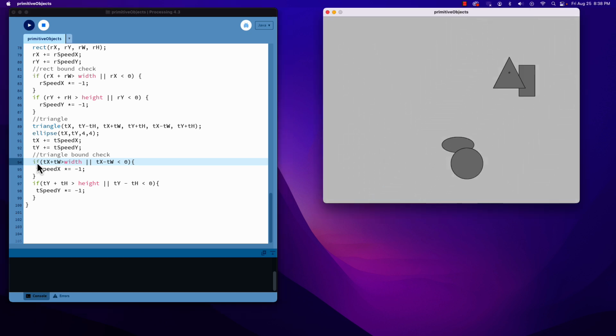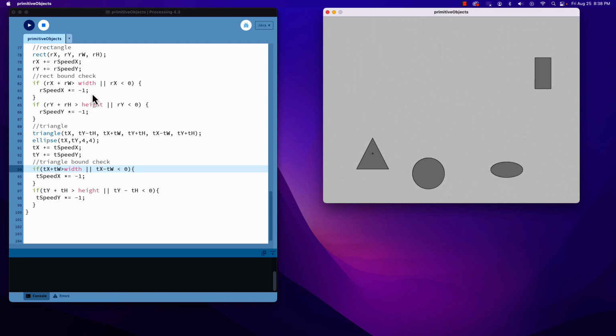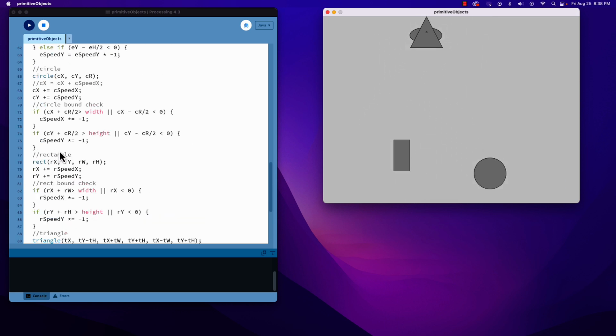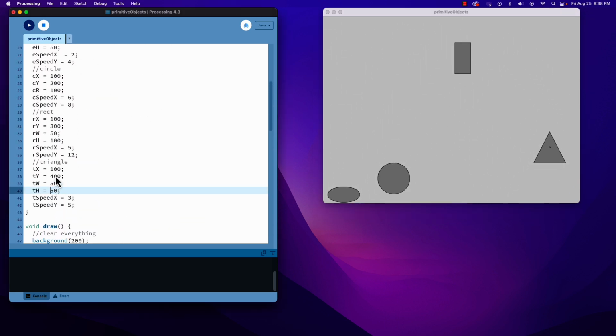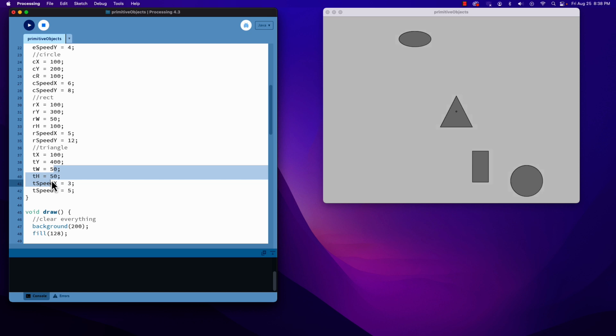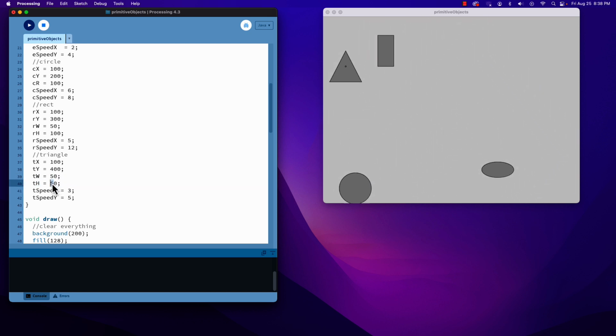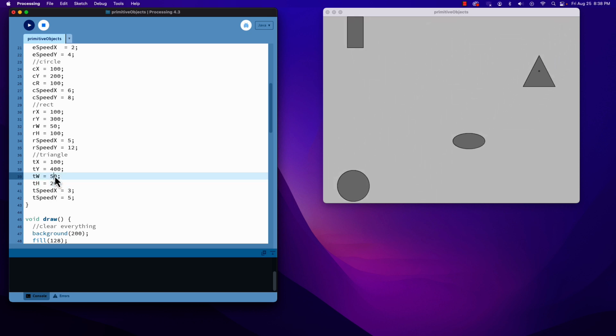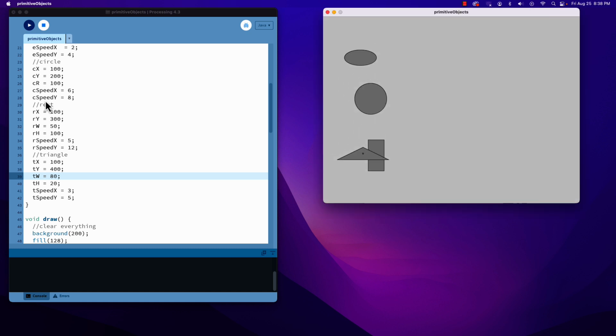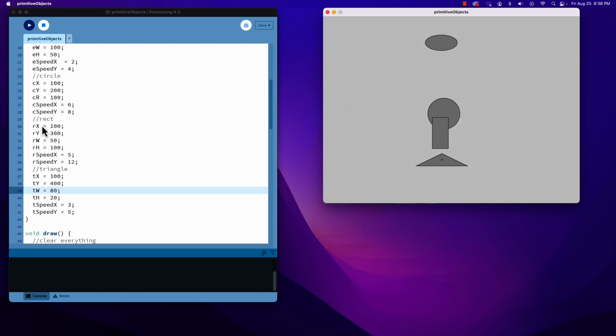Let's see, the triangle bounces on all four edges. Let's make sure it hits the left edge and works. Excellent. But the beauty is now if I want my triangle to change, we'll just change the height here. We'll go to 20 and change the width to 80 and run it. You can see I changed it, but I didn't have to change anything later on in my code.